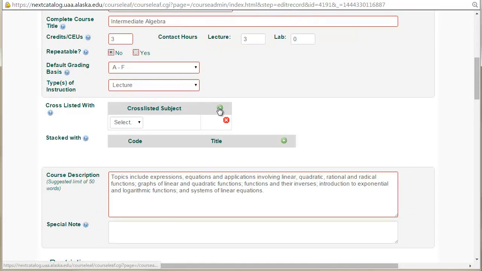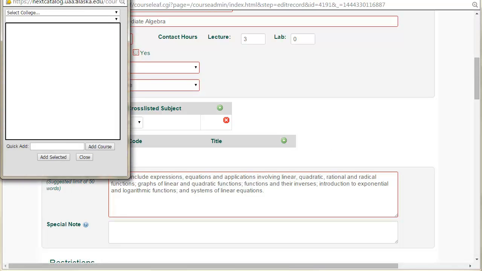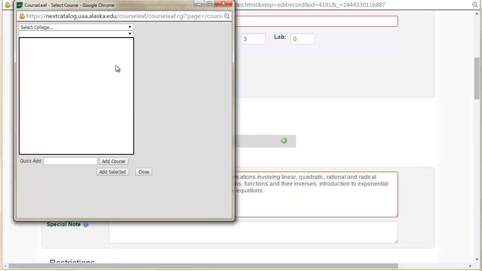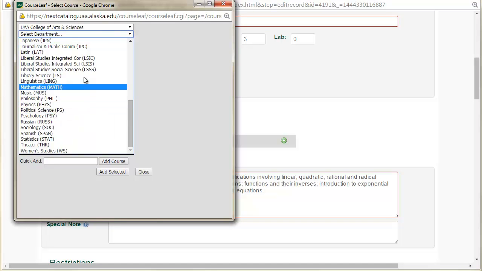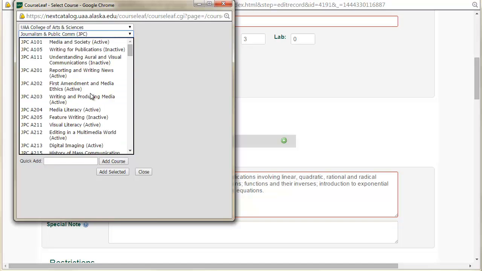I can add to a row by clicking a plus button. When I click this stacked with plus button, I get what we call a course picker. So I can either select the college and then select the department that I'm looking for and see all of the courses. Notice when I get these course lists, I see active or inactive. So an inactive course I wouldn't add to a course form unless I was also proposing to reactivate that course. I can also just type the course in here.